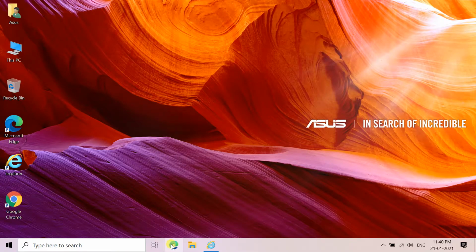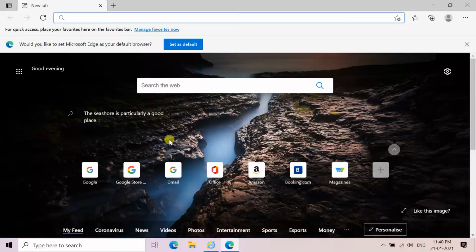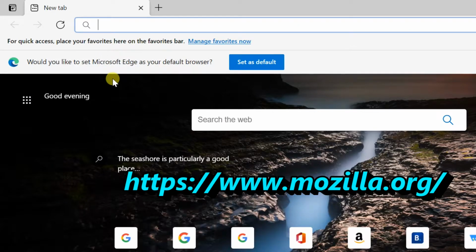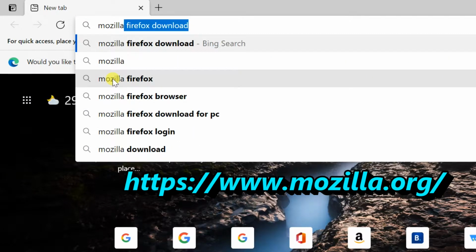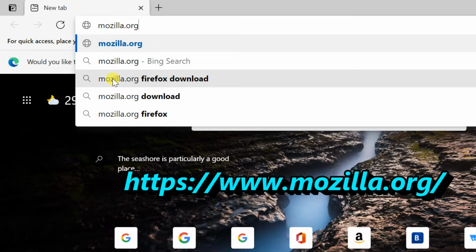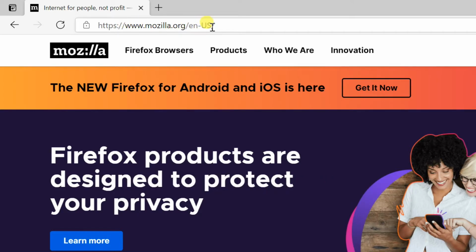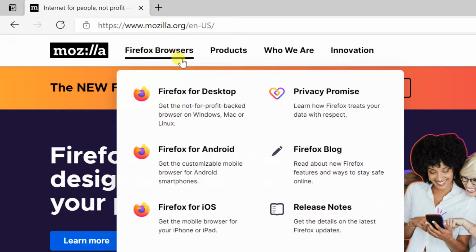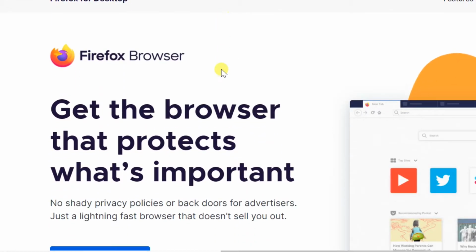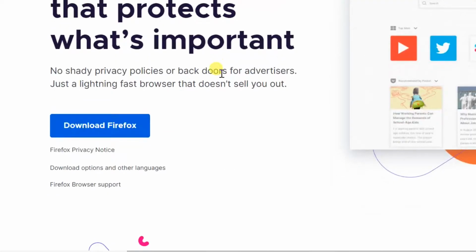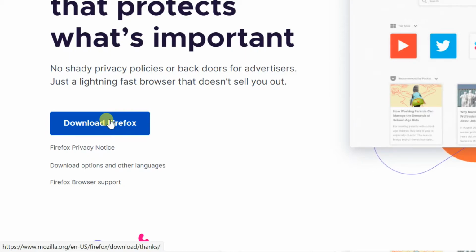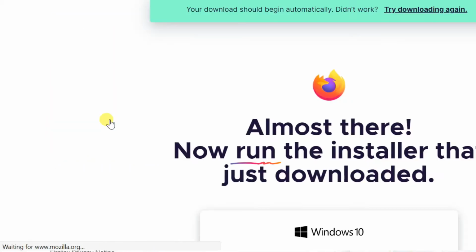To download Mozilla Firefox, go to the website www.mozilla.org. Once the site is open, go to the Firefox Browsers tab, then select Firefox for Desktop. Click on the Download Firefox button. It will be downloaded.